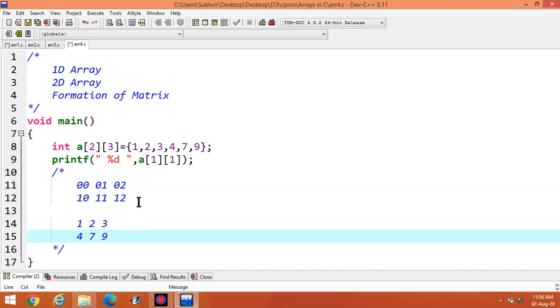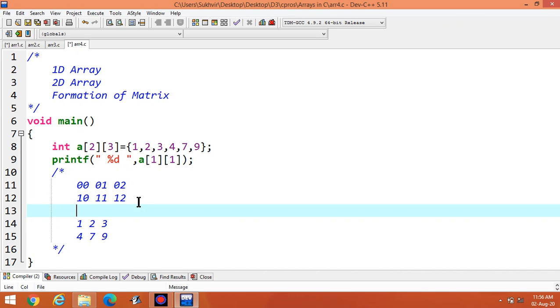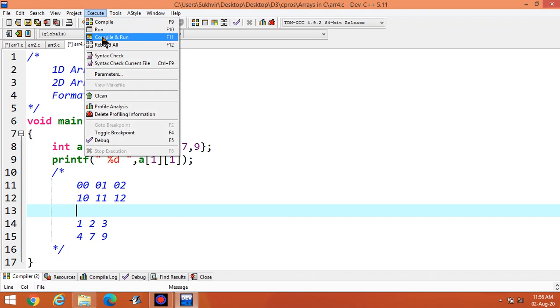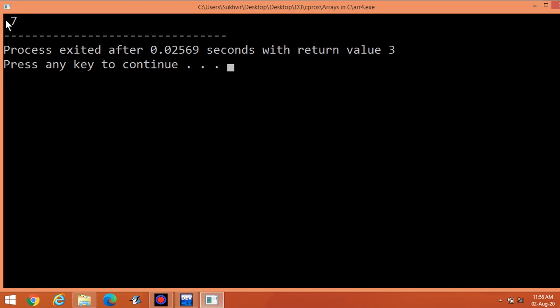What is the meaning of this? It means 0 0, value is 1. 0 1, value is 2. 0 2, value is 3. What about 1 1? Answer should be 7. Let's execute the program. Answer is 7.